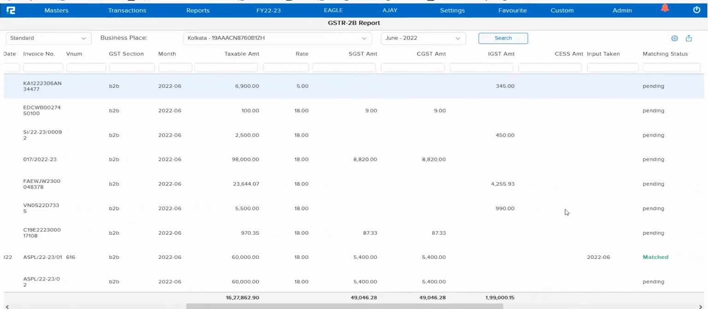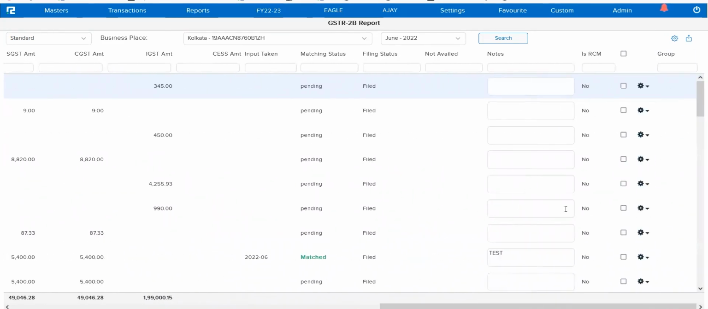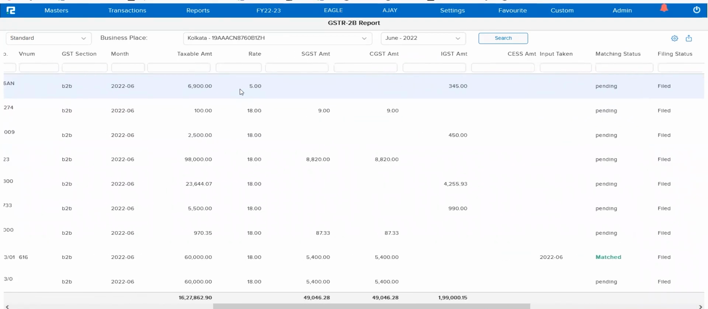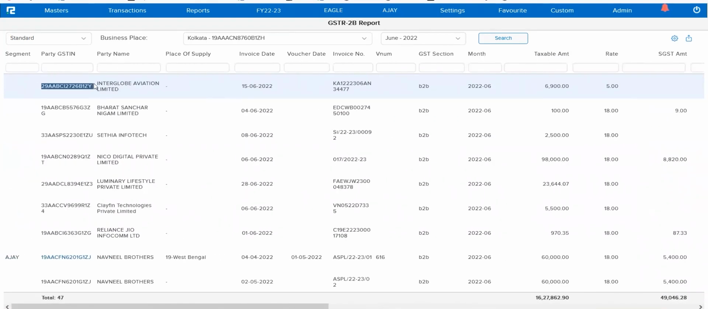Over here, I will go towards the extreme right, and there is an option of matching status. Four kinds of matching status will be reflecting on your screen: pending, completely matched, not found, and mismatched. Pending clearly means that the entries are extracted from the GSTR portal via JSON, and that is the only reason you will not find any link to click over either the party name or the party GSTIN over here.